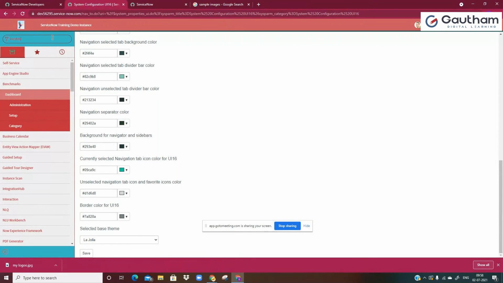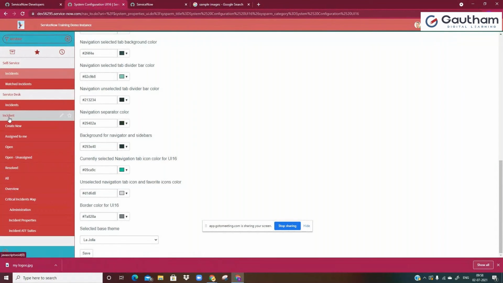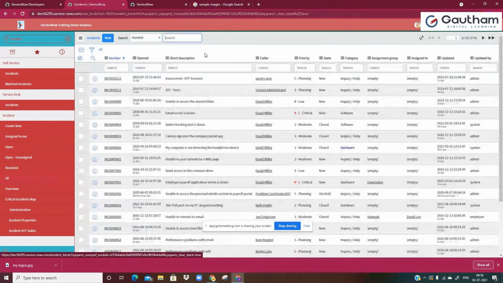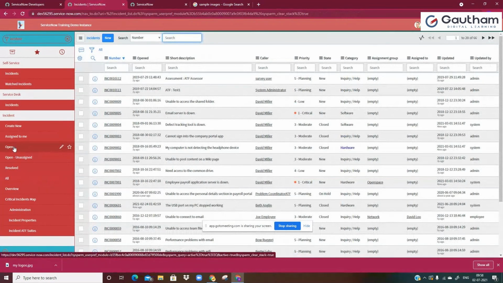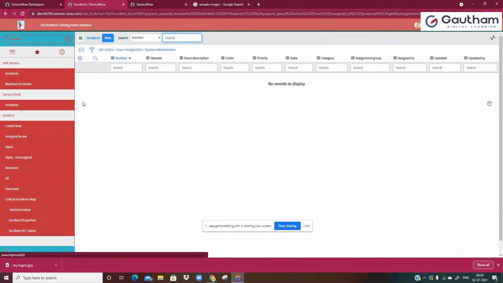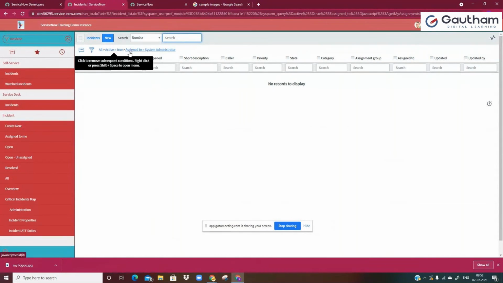And with that, we will go to incidents, right? So under the incident application, you have several modules. So let me click onto the module that says All. What this All is, is nothing but it takes me to the list of incident records with no filters put up. So again, as the name says, it is self-explanatory. So if I click on Assigned to me, it takes me to the list of incidents with a predefined filter, which is active is true, assigned to a system administrator. System administrator is nothing but me, right?